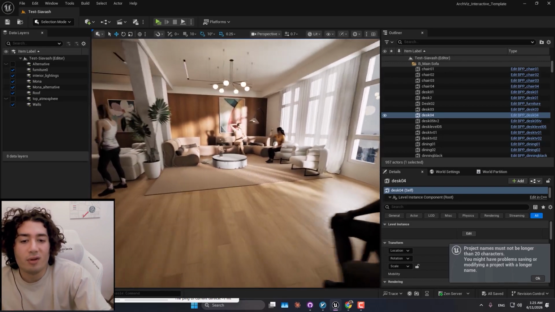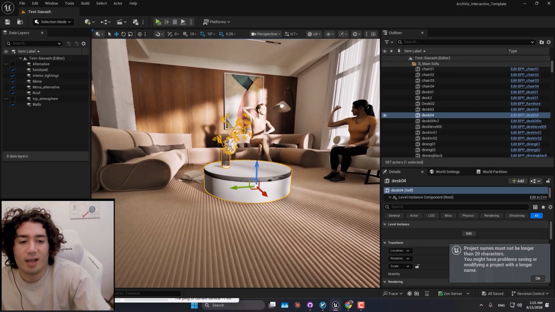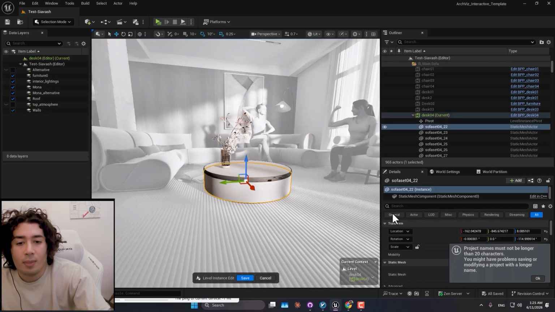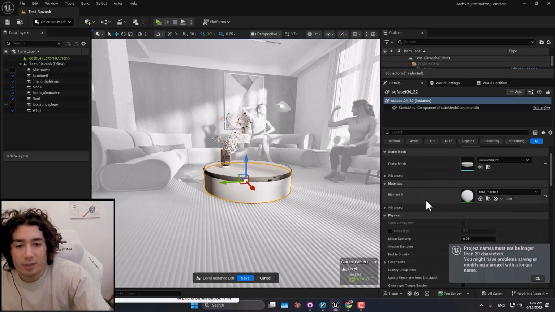A lot of people fix this by simply disabling Nanite on that asset. That works visually, but then you lose the benefits of using Nanite. So before turning Nanite off, try this.